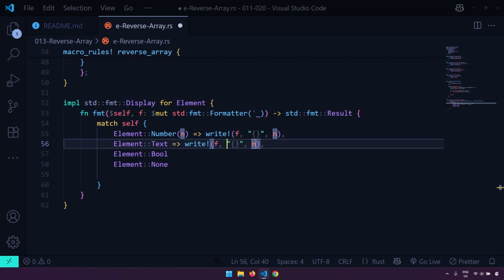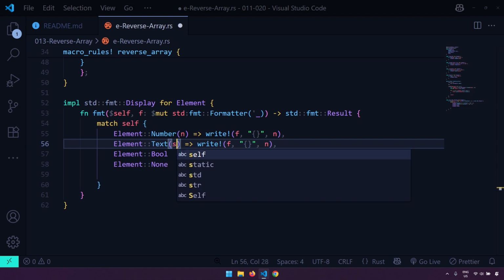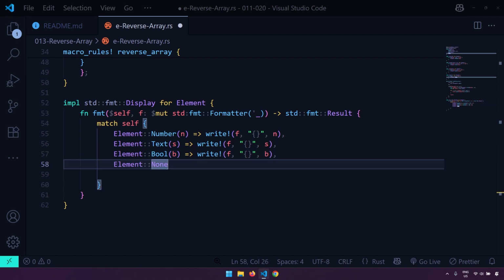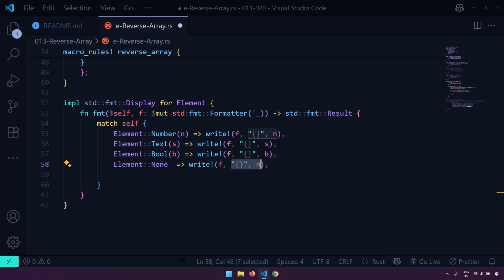We have this text. What is the text going to accept? You could call it an S, which is going to be a string. And this write is going to format that S into the formatter. What about bool? We could call it B for short, and then it's going to convert B into F. And the final one, we don't have anything, just pass in that. Since there is nothing, we just have our none here. Very good. So we have all of our test cases here.